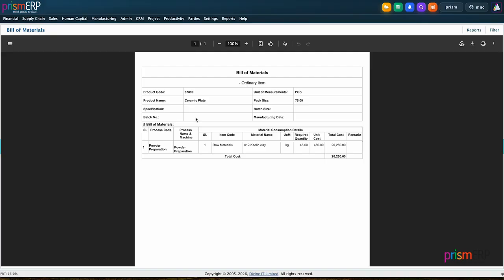So that's it for routing in PrismERP. In this session, we learned how to create a BOM template, configure production process steps, production events, and process pipelines, create a bill of materials, and calculate the overall manufacturing cost of a product.